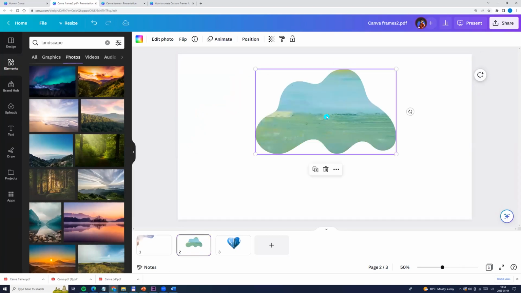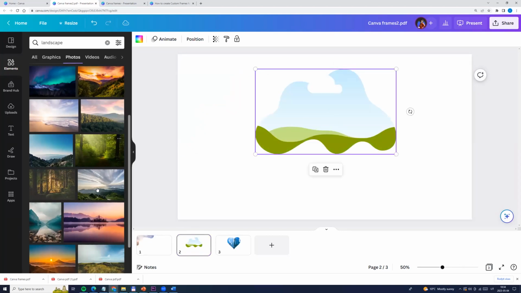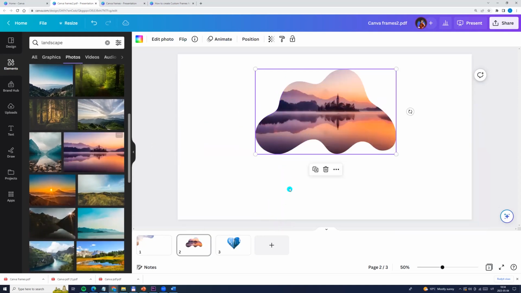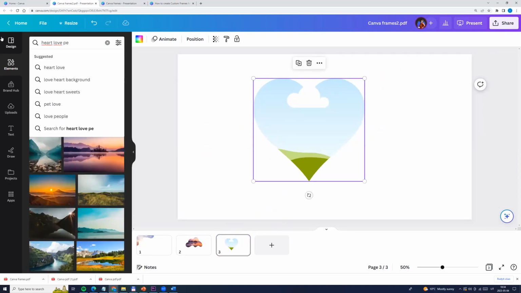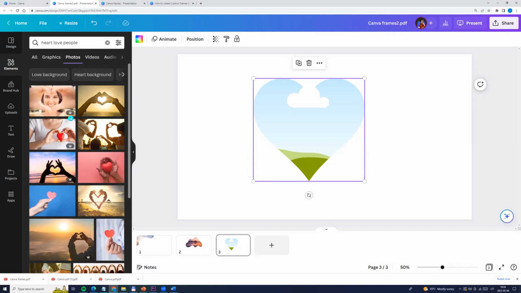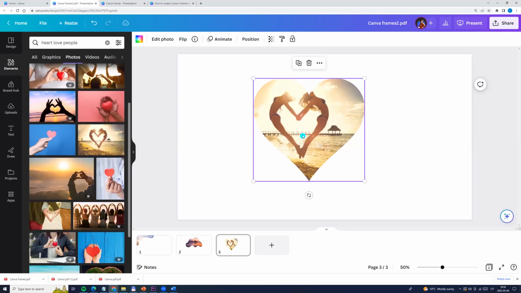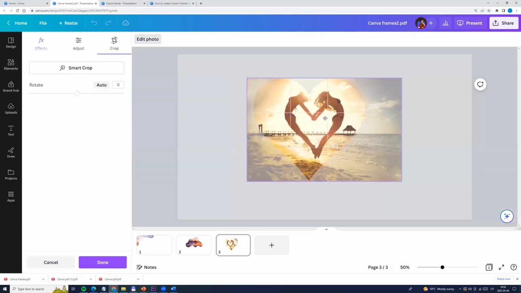Let's go to the other one. Delete this photo and we can choose any our photo. And the last one is the same. We can choose any photo and drag it to our frame.